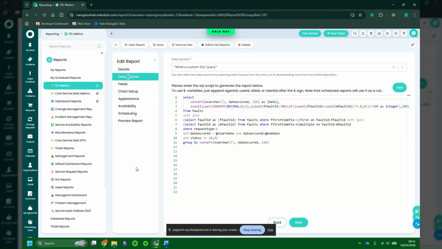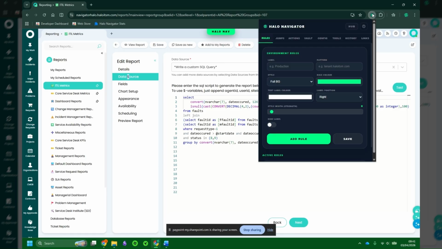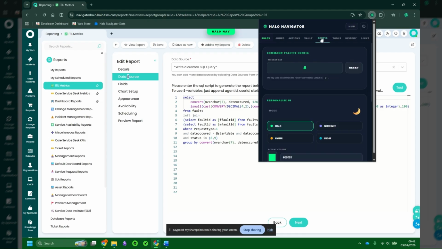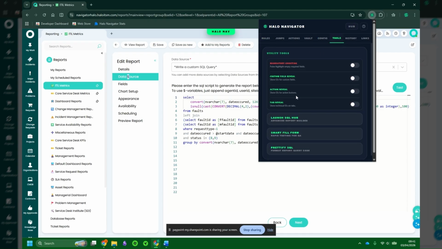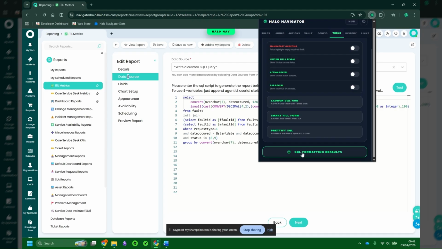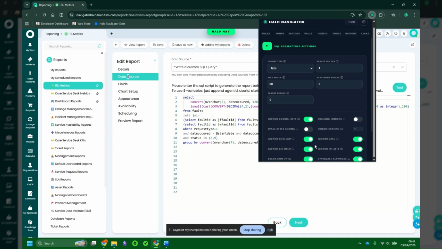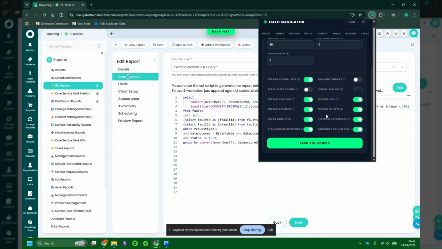We have out of the box already something called SQL Prettify, but we've made an enhancement to that. And to see what you can do with that, head to the extension again, config, tools, and we have SQL Formatting defaults. And from here, you can pick and choose how your SQL is to be formatted.